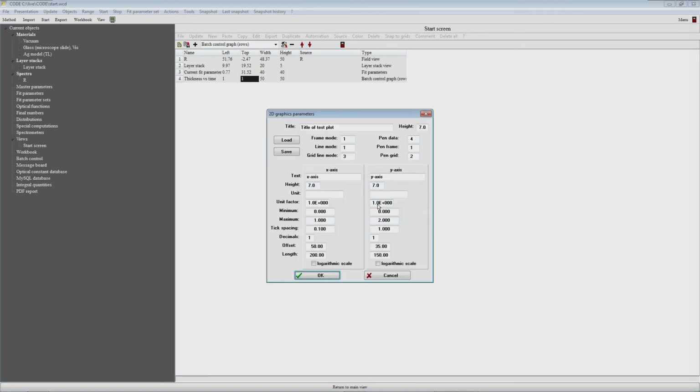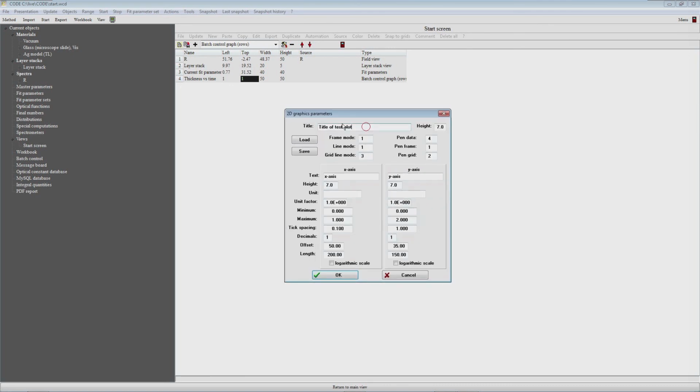Now we will get a graphics dialog for the graph, and actually we can give it a title: thickness versus sputtering time, and the frame mode should be 3. That gives us some grid lines. Grid line mode should be 1. They should be kind of gray. And okay, this is the sputtering time in seconds. And this goes from 1 to, let's generate the display from 1 to 23. Then we have the beginning and the end.